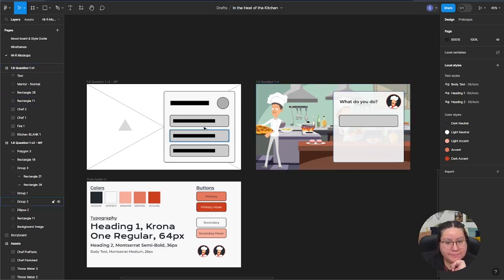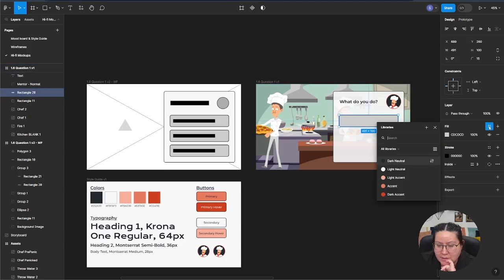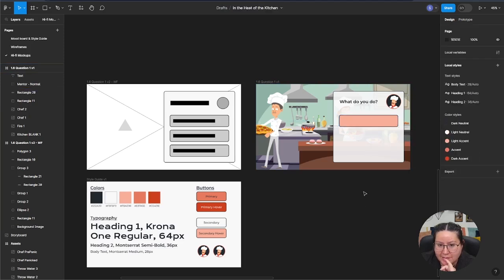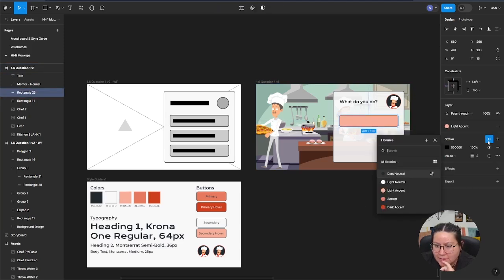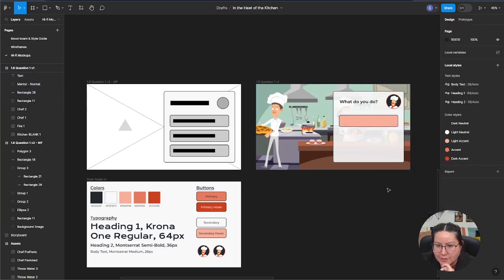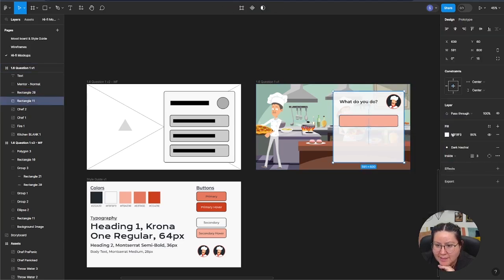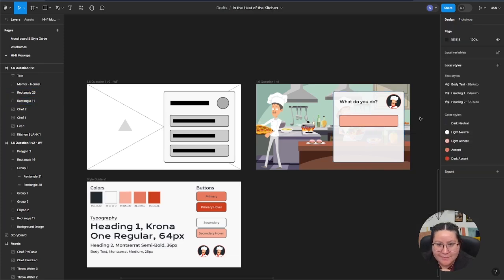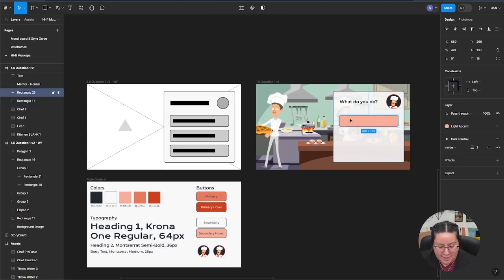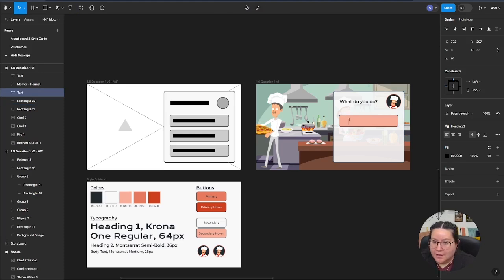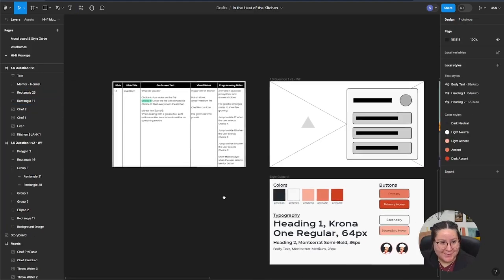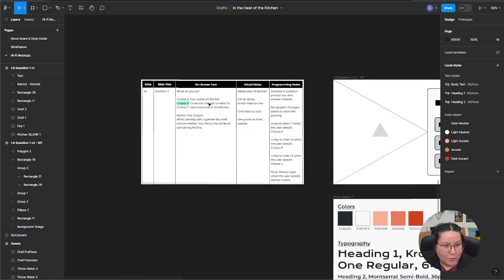Okay. Well, these are gray. Doesn't really go with our color palette. So let's try. Let's go with the light accent color. And make sure that the stroke is going to be our dark neutral. Oh, should have done that here as well. Okay, it is. Cool. Okay, I like that better. Let's go ahead and add some text. Oh, I should see what the answer choice is first. Choice A, pour water on the fire.